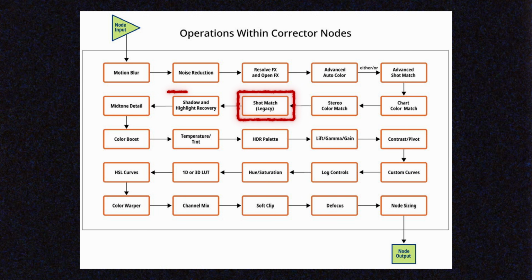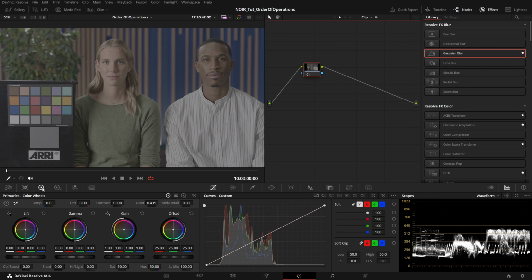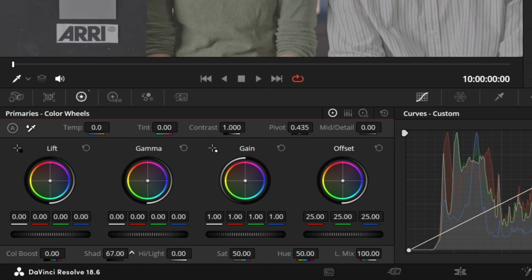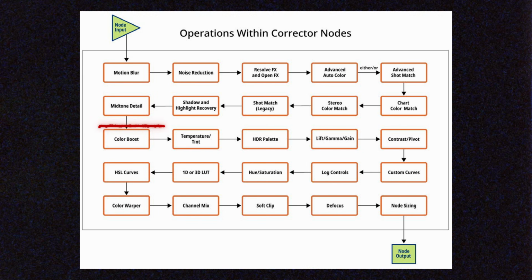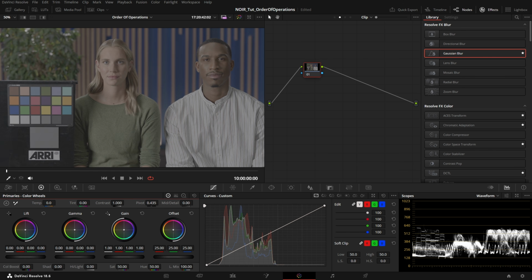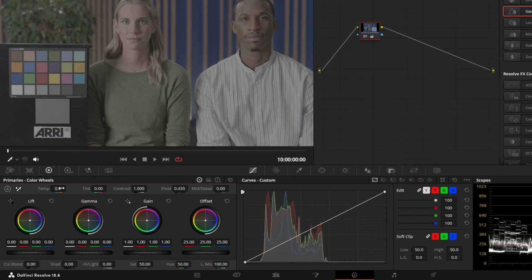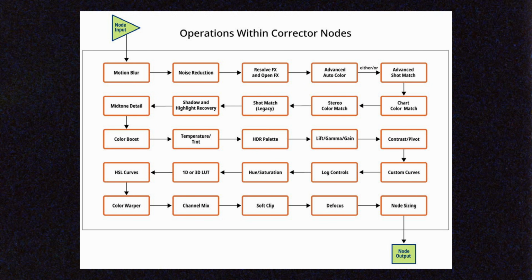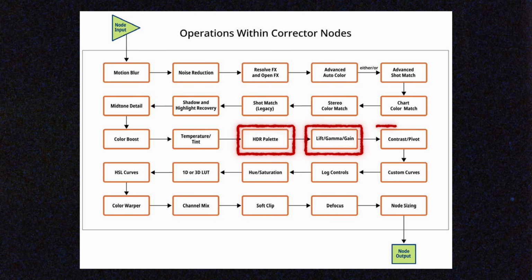Then we have the shadow and highlight recovery, as well as the midtone detail. Those can be found in the color wheels. They are located over here. You have shadow and you have highlight. Then we have the color boost and temperature and tint, which can be found over here. We have the color boost and the temp for warm or cool, and the tint for magenta or green. And after that you have the HDR palette, then you have the lift gamma gain, and then contrast and pivot.